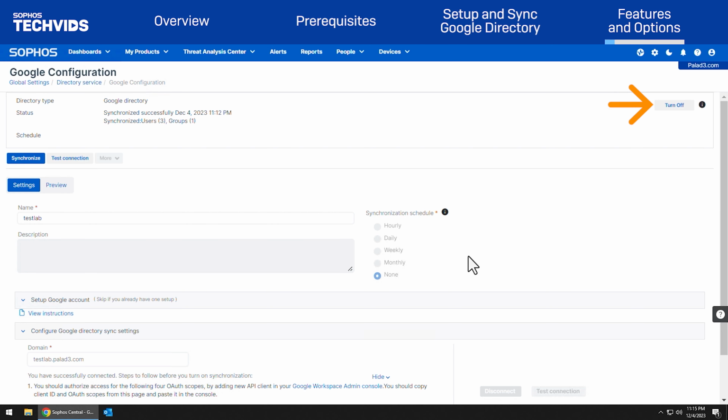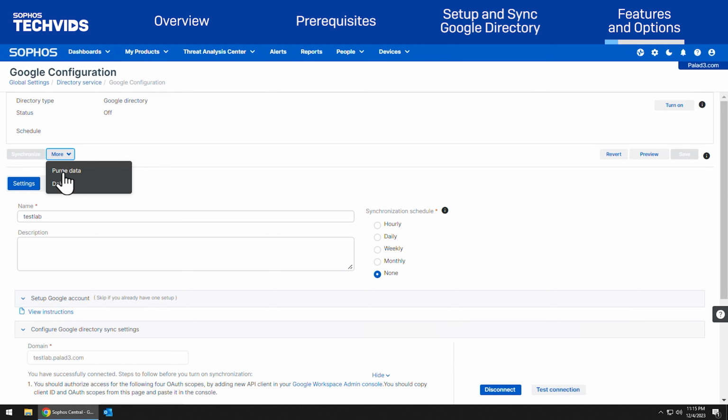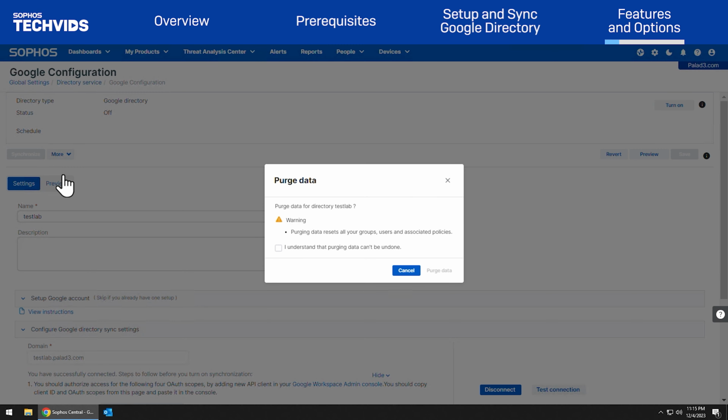Now, let's look at what can be done while synchronization is turned off. On the far left, the Synchronize button is no longer active and the More button is now available. Click on More to access the Purge Data and Delete options. Purge Data removes the previously synchronized users and mailboxes, resetting all groups and associated policies for the domain.